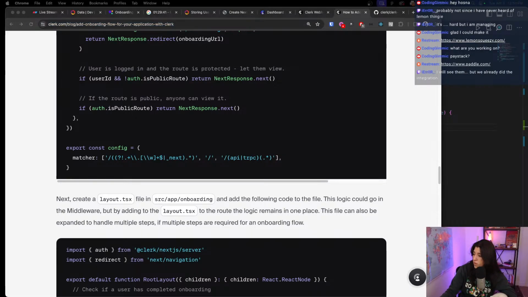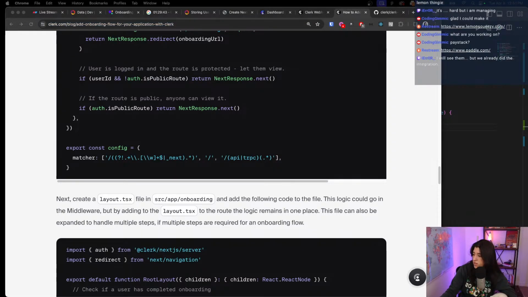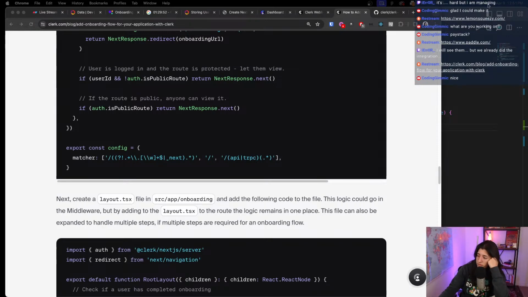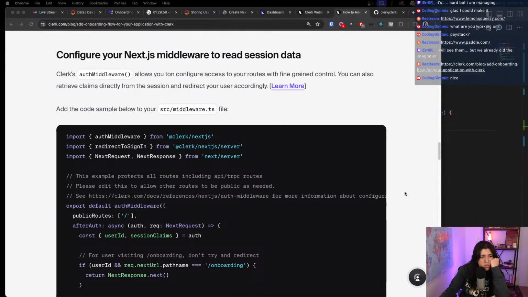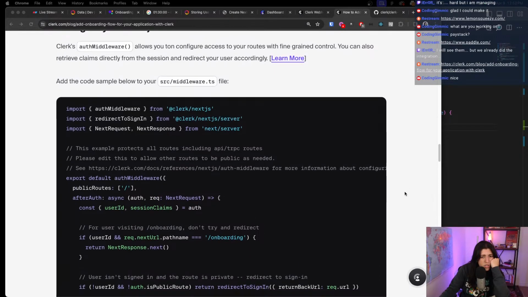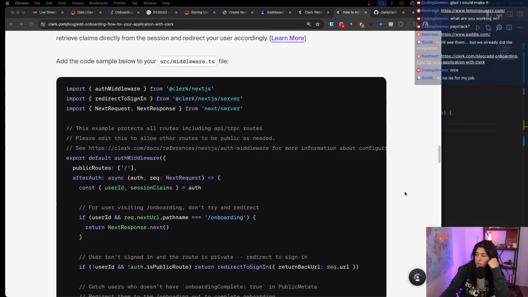I will see them, but already. Oh, you already did the integration. Is it working though? Is it for the workshop app that you're trying to create for your family? Yeah. Okay, let's see. You can retrieve claims directly. No. It's for your job. Oh, okay, gotcha.